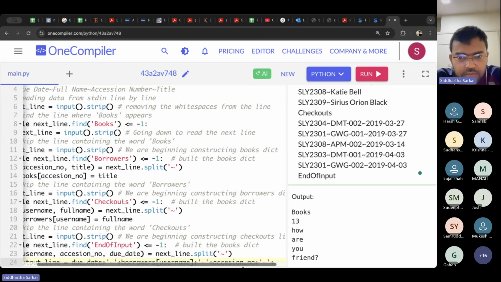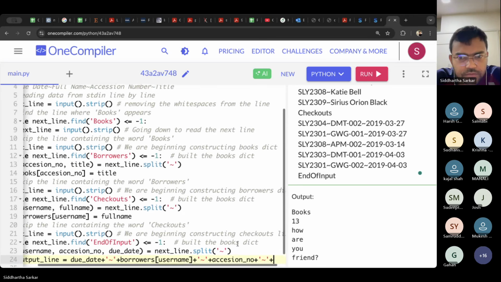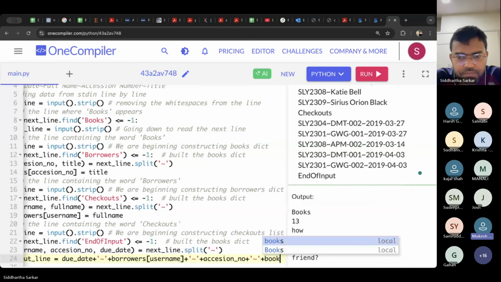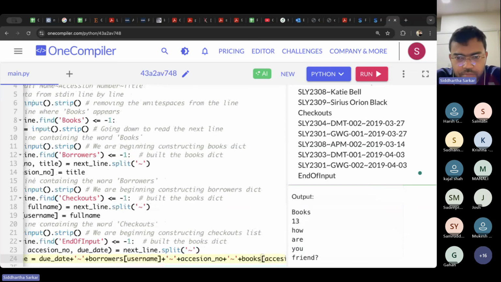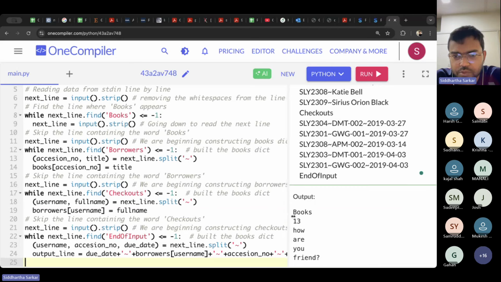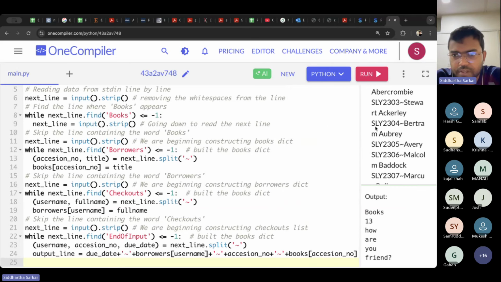Plus how do I get the title? Books of title, no, I have access to the accession number. So books of accession number. Accession number is already within my reach. So this is the end of this line. It's going outside, let me push this slightly outside so that you can see the full thing. So here I have generated one output line for each checkout line. Per checkout line, I have one output line.